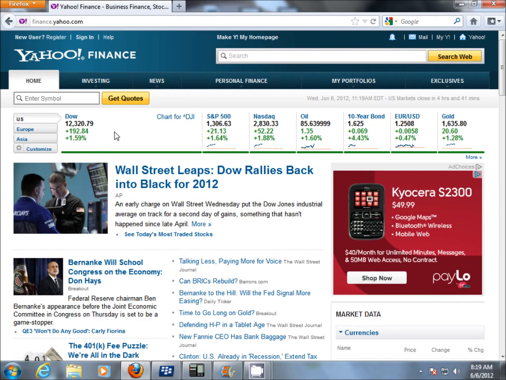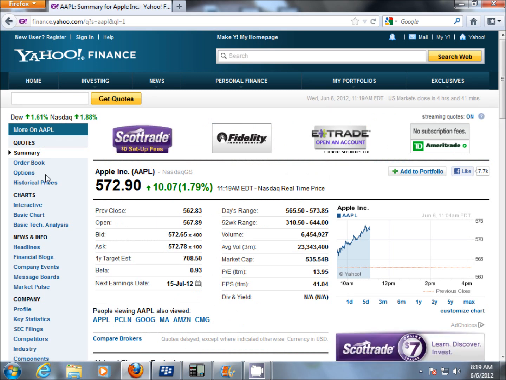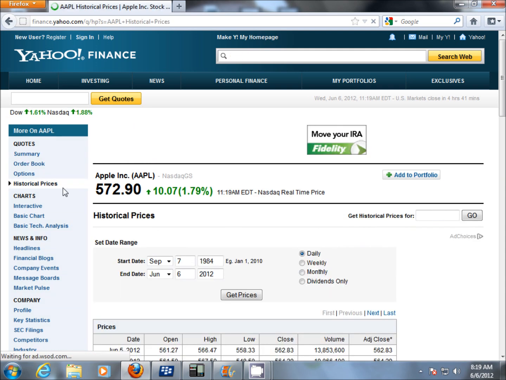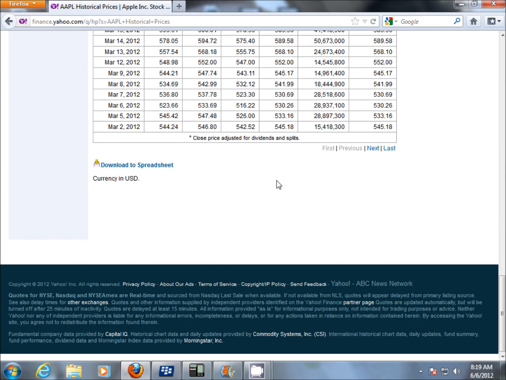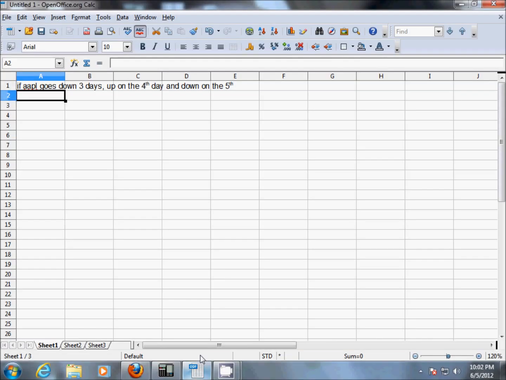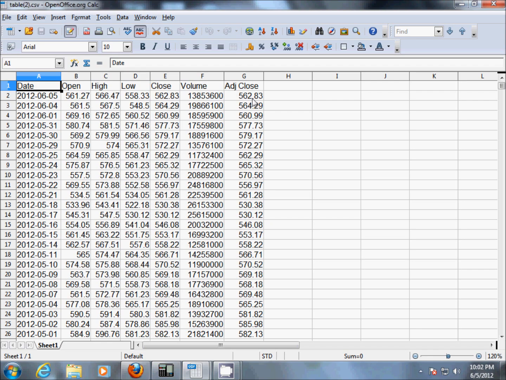To obtain the raw stock price data, I use Yahoo Finance, and I enter the symbol I'm interested in the search bar. In this case, it's AAPL. And I go to the left side navigation and click on historical prices. And Yahoo Finance has a nifty feature. If I scroll to the bottom of the screen, it allows me to download the entire history of the stock into a comma-separated spreadsheet document. So I can click on this and save it. And once it's done downloading, then I have the data on my computer. Once the data is finished downloading, I can import it to my spreadsheet. And there it is, all of the information for Apple stock.